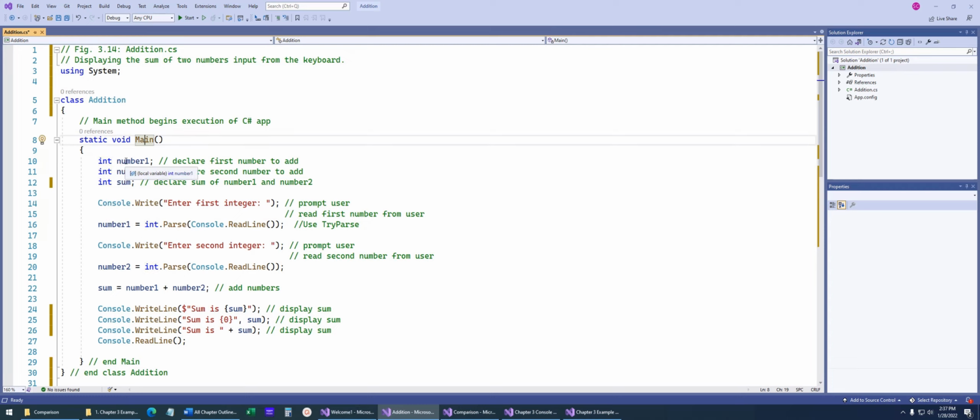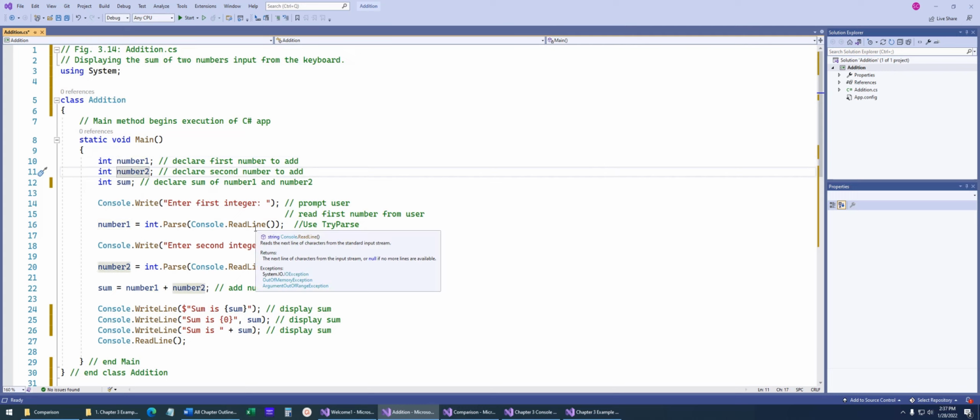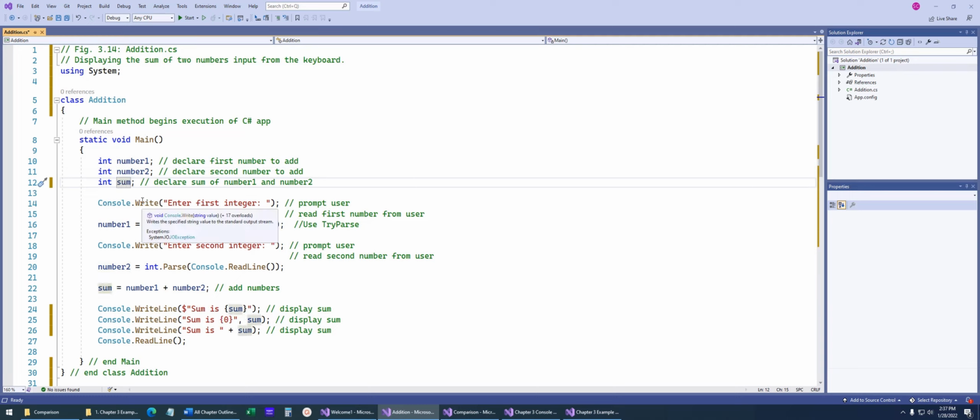You'll also notice that when I click on number1 here, it's kind of nice because it shows you everywhere in the program that that variable is used. So you can quickly see where a bug may be or where you may need to modify your code. The first line of the program says enter the first integer. All we're doing is prompting the user. Now we actually want to get some input from the console. So we use this Console.ReadLine.